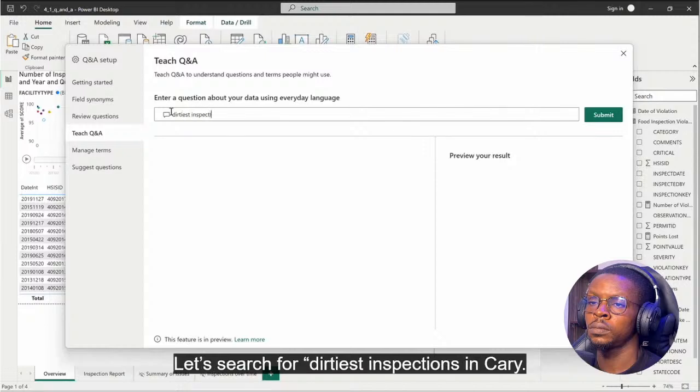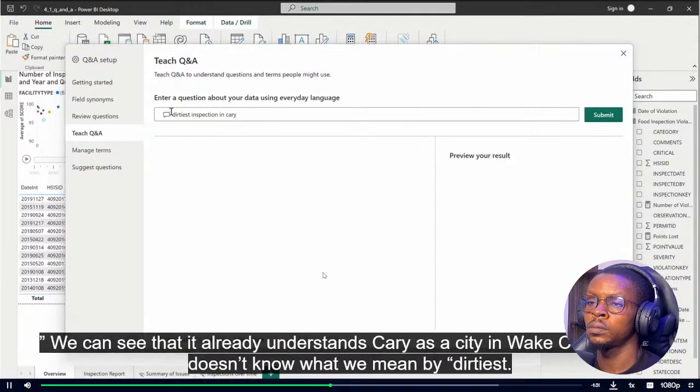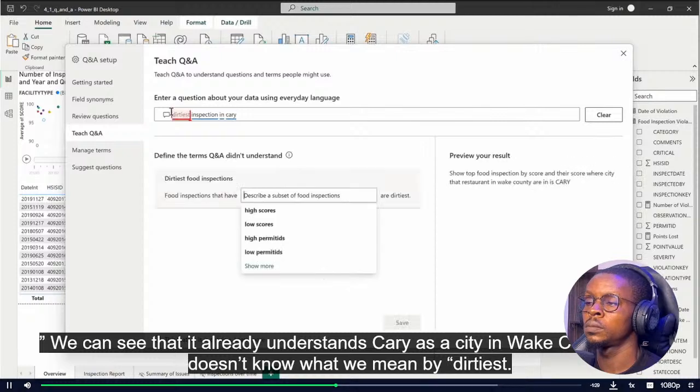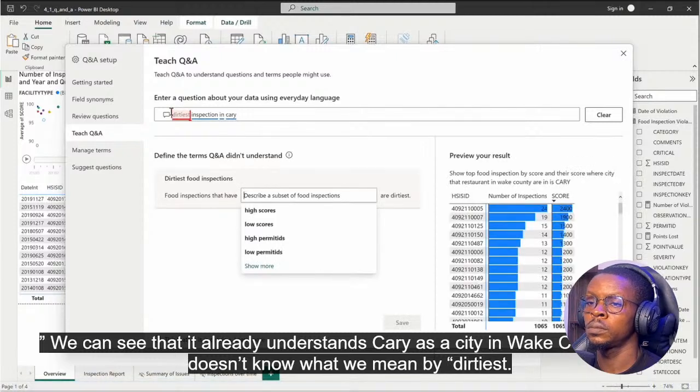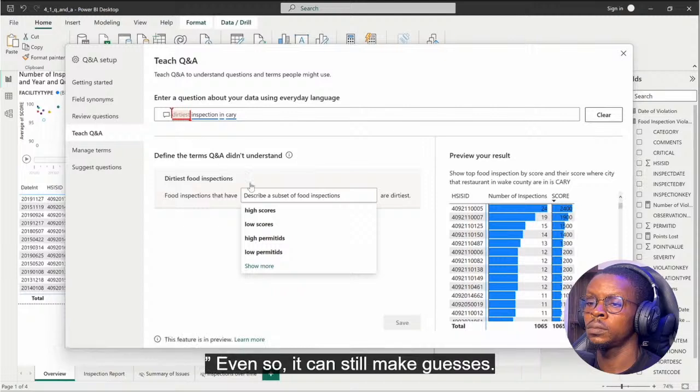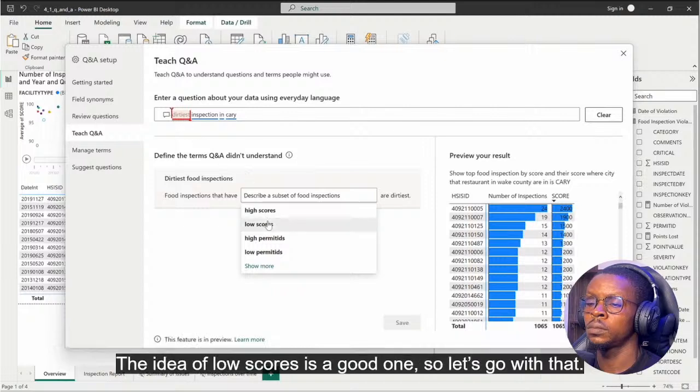Let's search for dirtiest inspection in Kerry. We can see that it already understands Kerry as a city in Wake County, but it doesn't know what we mean by dirtiest. Even so, it can still make guesses. The idea of low scores is a good one, so let's go with that.